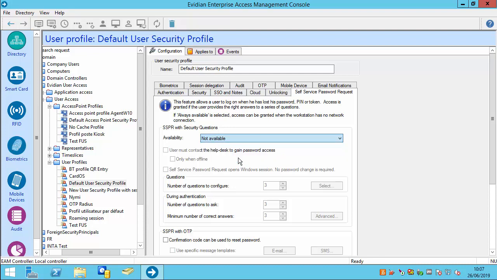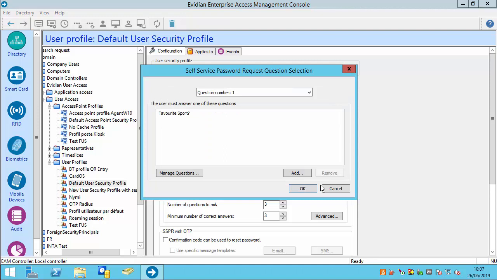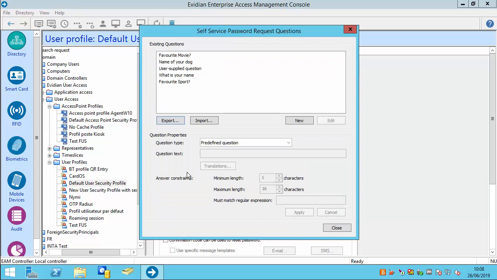Once you have chosen the number of questions, you can manage the questions your users will answer. If you click on Select, the question selection window will appear. From there, you can manage your questions. I am going to choose 2 predefined questions and 1 question that the user will create on his own. Click on Manage Questions. From this window, you can add or remove questions from your list.